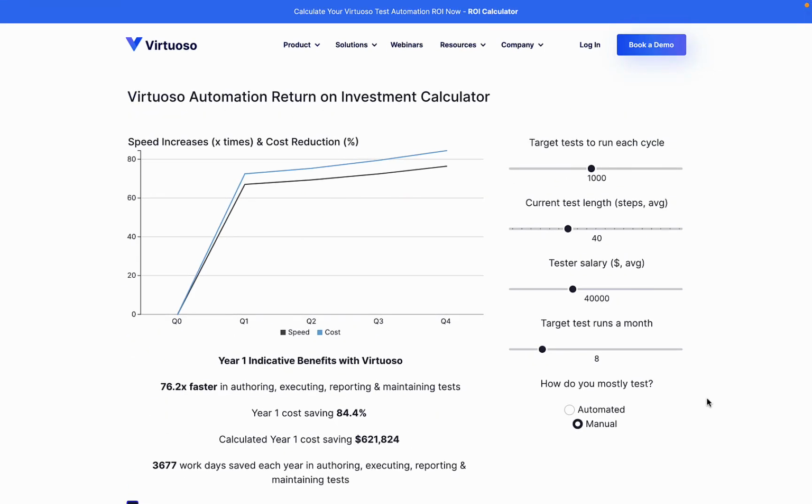So again, a very simple way to get some indicative benefits to understand what sort of returns you would gain. And these are the sorts of things that we also enable you to measure and validate through proof of values.